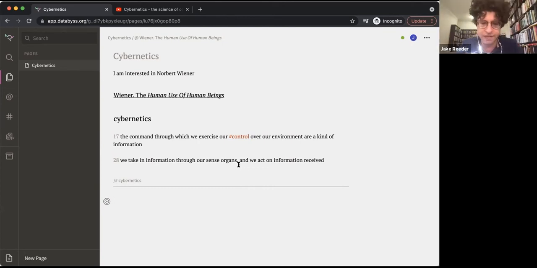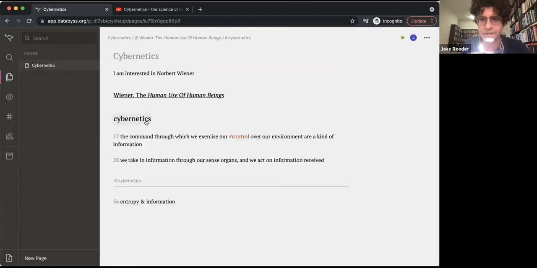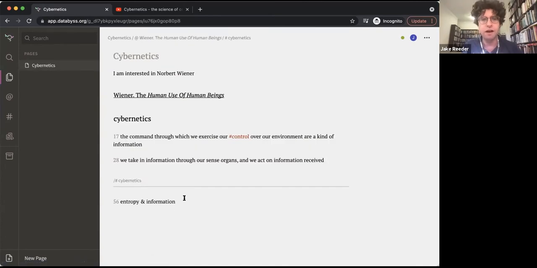So now if I take another note, let's just make up a note, 56, entropy and information. Now the idea is that entropy and information will show up in The Human Use of Human Beings. It will not show up under the topic cybernetics. So let me just show you guys that. If we click on The Human Use of Human Beings, we see here entropy and information. If we click on cybernetics, we do not see it.